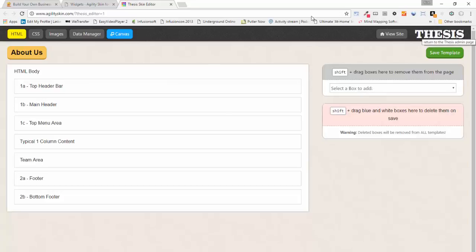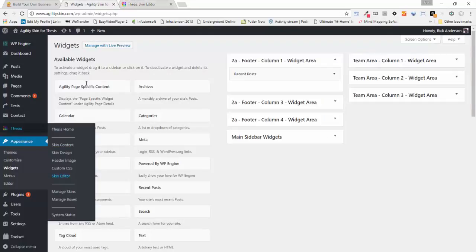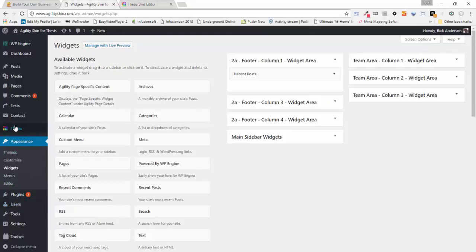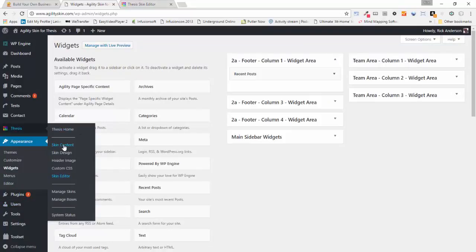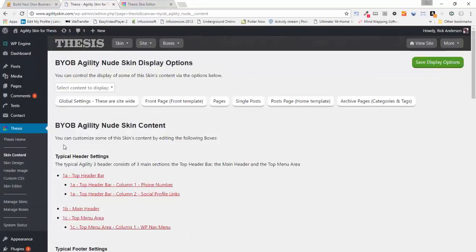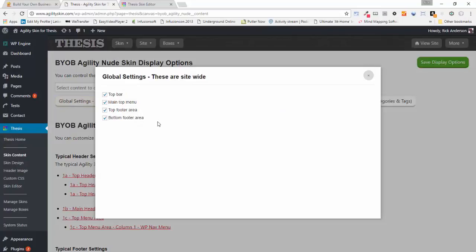But on a website by website basis, if you want to do it across the whole site, you come over here to skin content and you look at these global settings and you can turn off the top bar across your entire site. It doesn't move it out of the box, it just means that Thesis doesn't try to print it out. What about on a page by page basis?